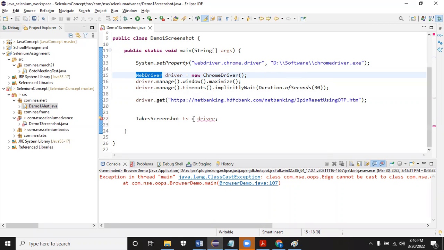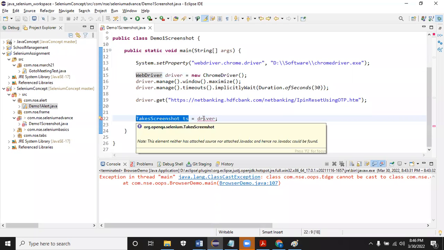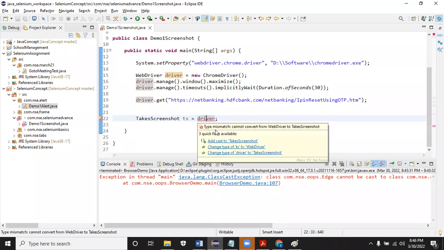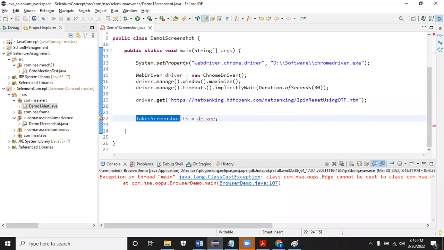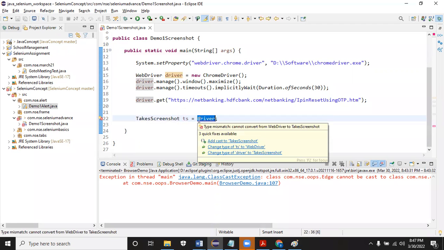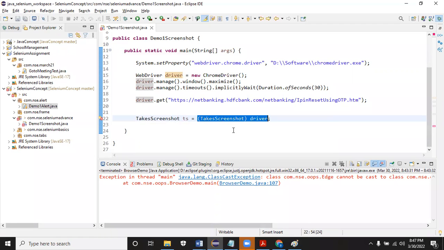Right now, the object of new ChromeDriver or FirefoxDriver can be stored in TakesScreenshot because TakesScreenshot is also a parent. I know exactly what object is there here. I can do the typecasting, but during the compile time, this is interface, this is interface. It will think, why are you equating interface? So we are forcefully converting it, casting it. During the runtime, if it is a valid cast, it will happen. Otherwise, it will not happen.